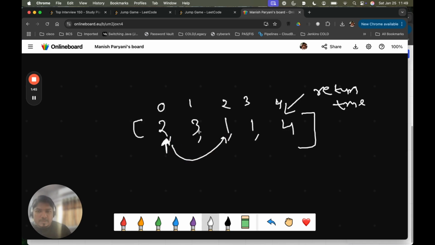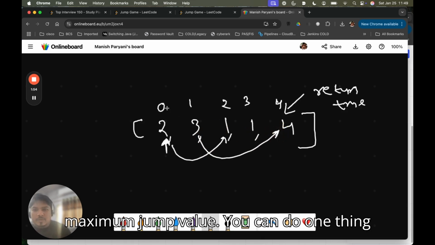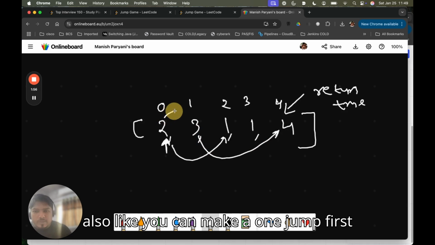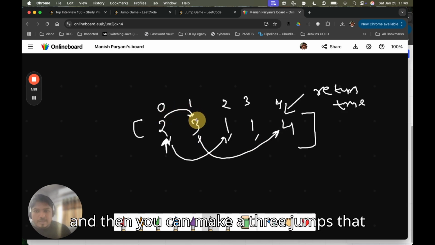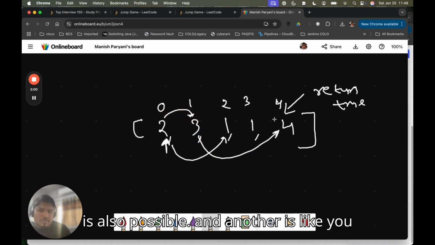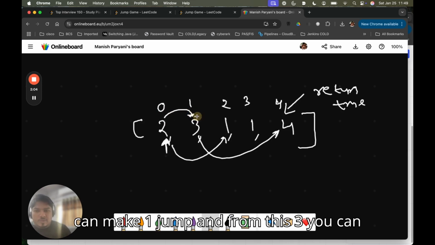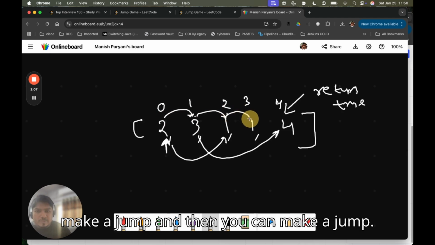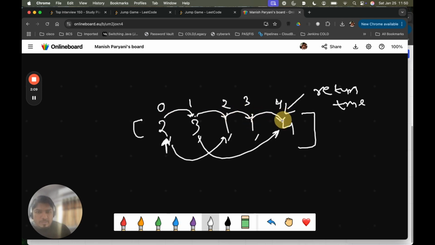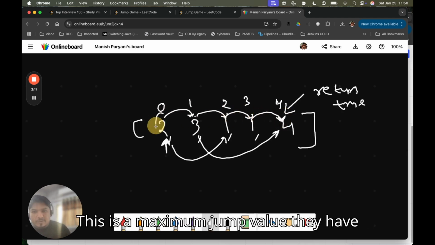And if you make a jump from this position, then you can reach this. But this is a maximum jump value. You can do one thing also: you can make a 1 jump first and then you can make 3 jumps. That is also possible. And another is you can make a 1 jump, and from this 3 you can make another jump, and from this 1 you can make a jump and then another jump, right? This is the maximum jump value they have given.